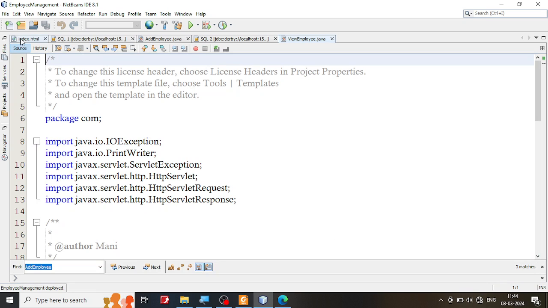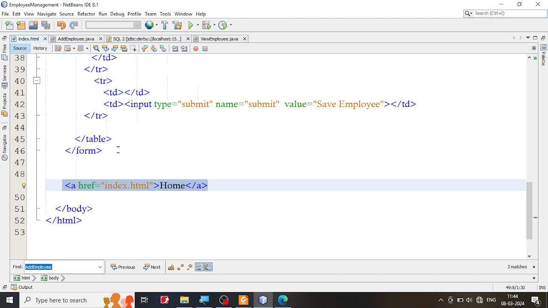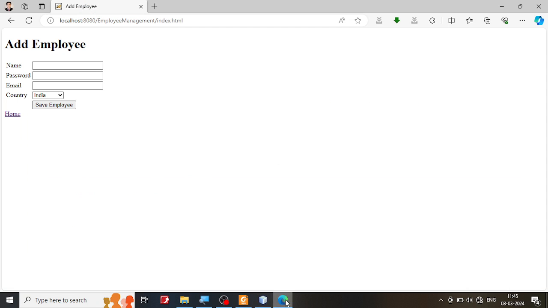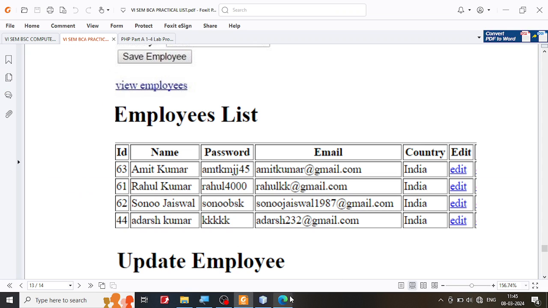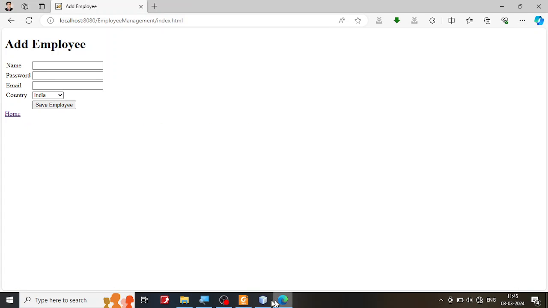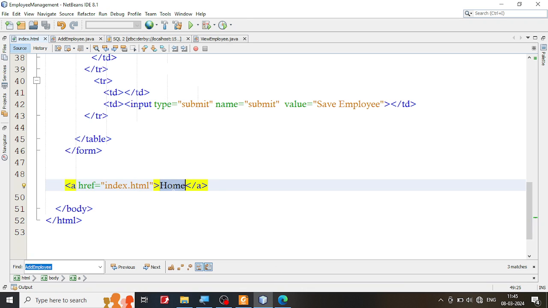Now let's come back to this index.html. I'm going to just close this one, index.html. And here I have this home now. Instead of this home, I am supposed to go to this particular page. And this is not the home. What they have said is view employees. So this word must be changed as view employees. So let me change this word, view employees. But this is not the place where it should go. It is not index.html where it is supposed to go.